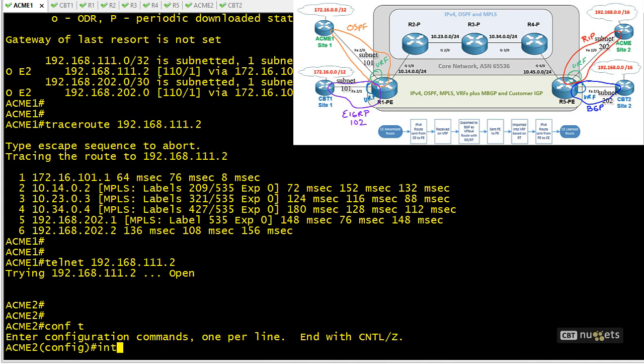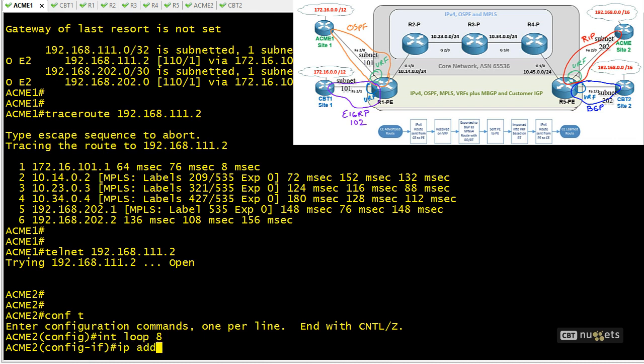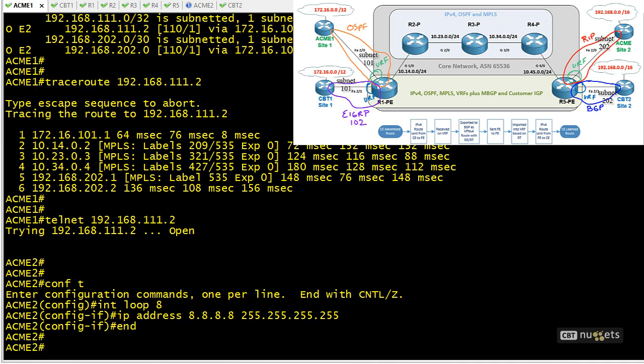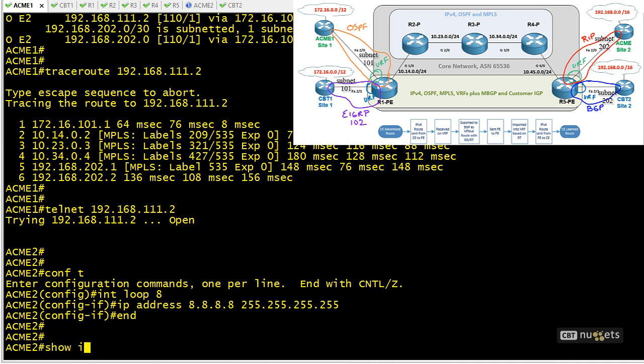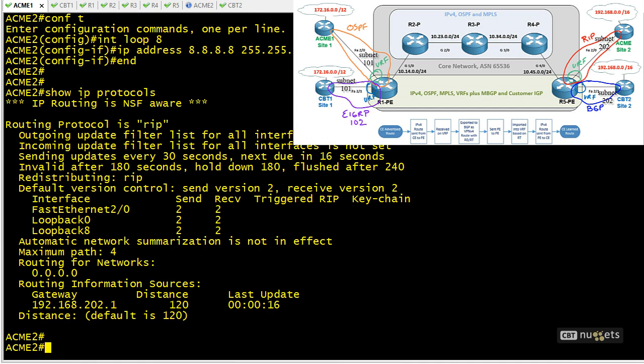Let's go ahead and simply create a loopback interface. We'll create loopback 8. We'll give it the IP address of 8.8.8.8 with a 32-bit mask. And what I also want to do is confirm that that really did get into the routing protocol. So we're running RIP over at Acme Site 2.